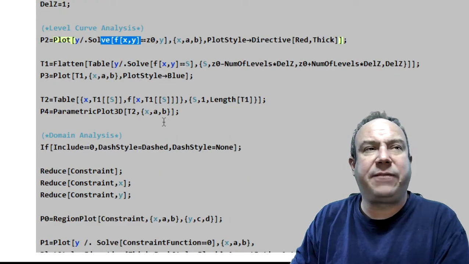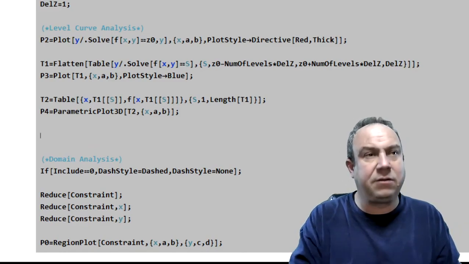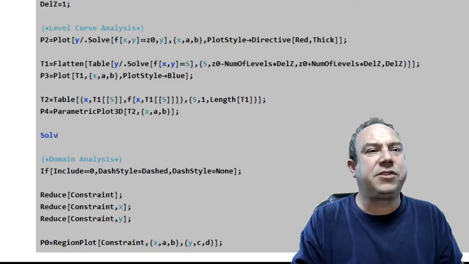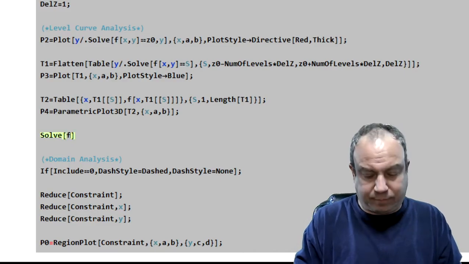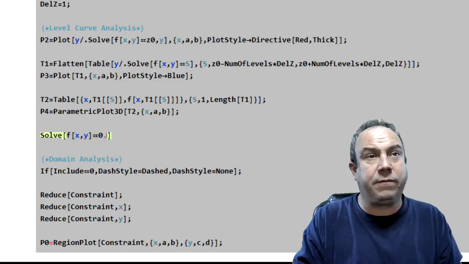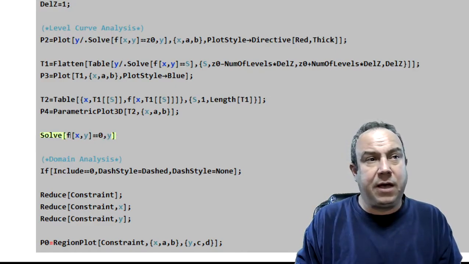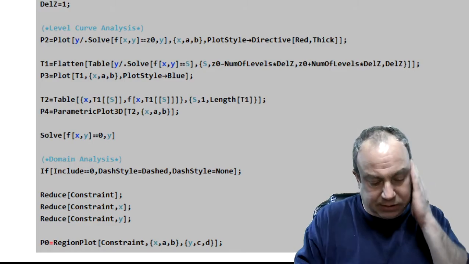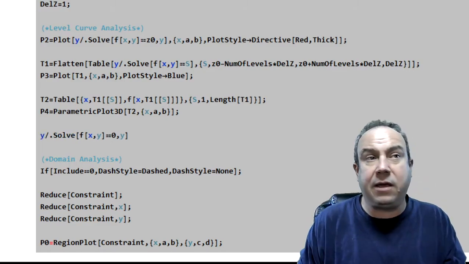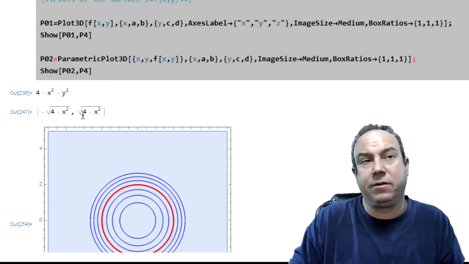We could have left it out. That would have helped us in the next step. Maybe make our program a little cleaner. But I am going to solve again there. F of x comma y equal to 0 for y. I am going to want to declare these solutions with y being replaced. Right here they are.